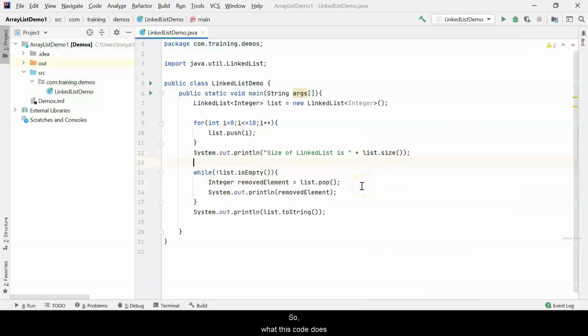So what does this code do? Here we are first inserting the 10 elements from 0 to 10 into the list. Then we are printing the size of the list. Then we are checking whether the list is empty or not. If it is not empty, then we are popping an element from the list. Then we are displaying that popped element here. And then at last we are printing the list.